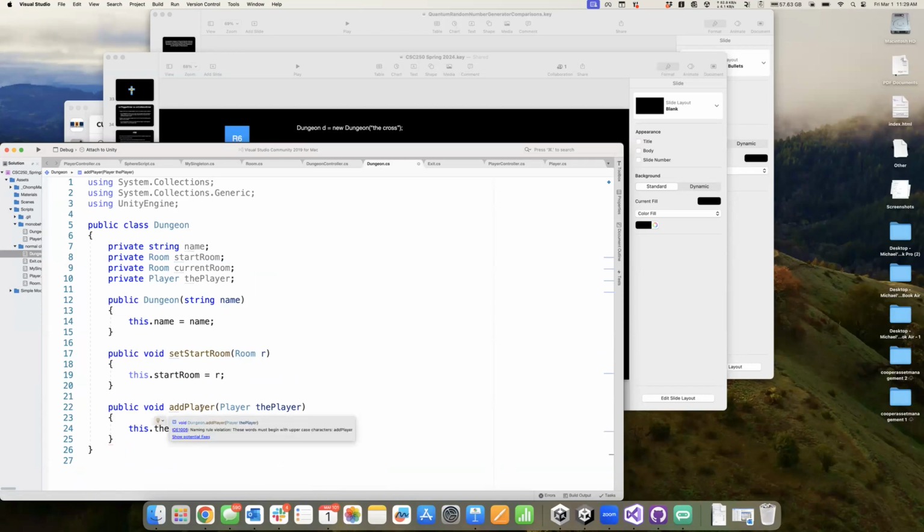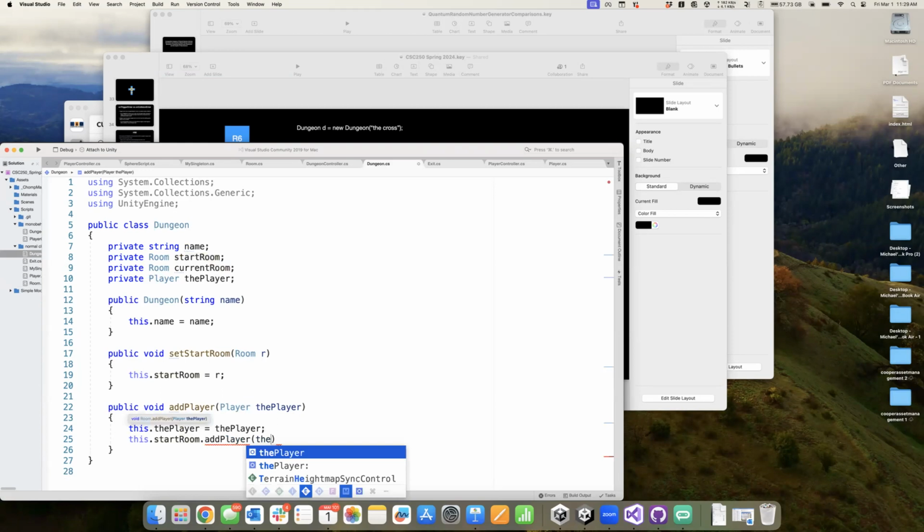So when we add a player to the dungeon, we'll remember the player that is currently participating in this dungeon. But then the dungeon will also say, take the start room, and we're going to add a player to that start room. And that start room is the player.